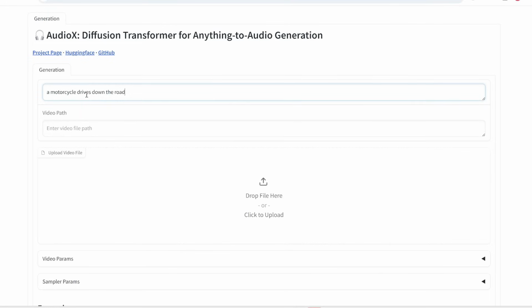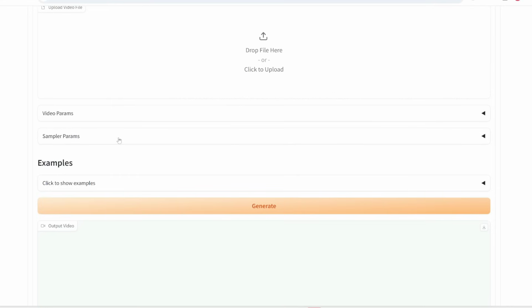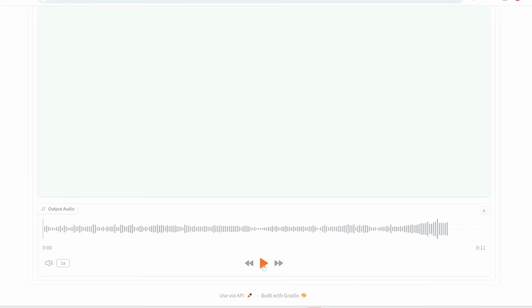Very nice. Let's try out another prompt. So I'm going to write a motorcycle drives down the road. I'm going to keep all the settings the same and click generate. Okay, let's see what we get.